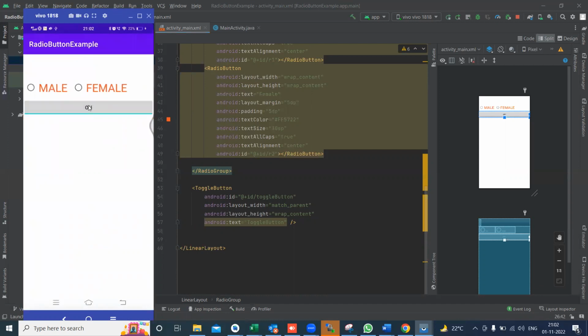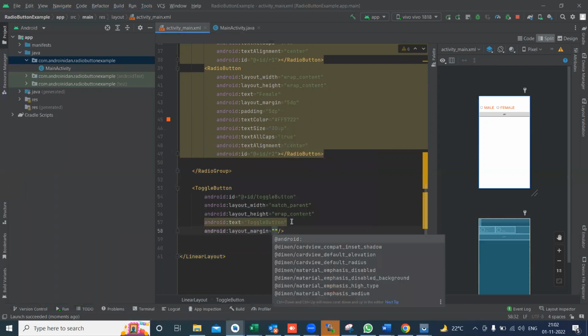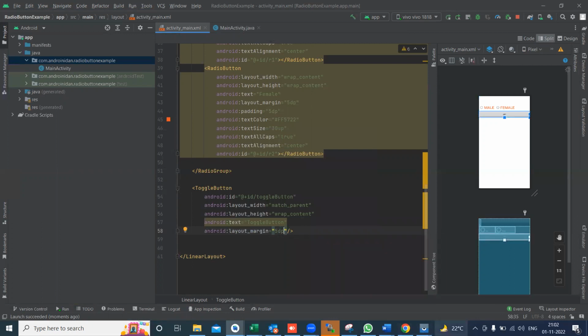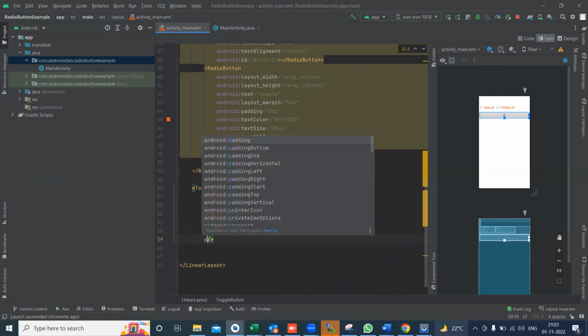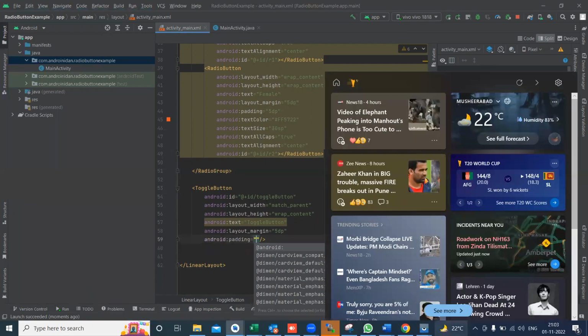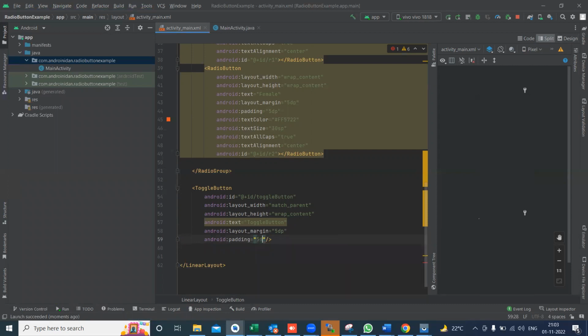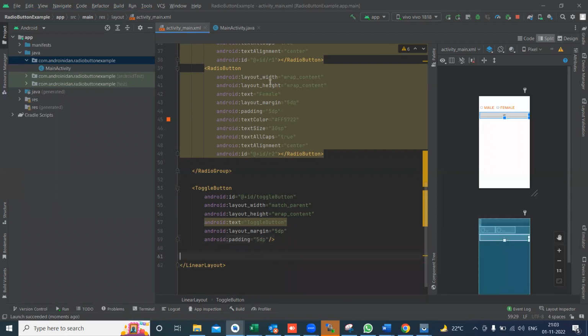On and off, on and off. For this, the ID is already generated, so there are no more IDs. If you want to add properties, we can add the margin as well as the padding. Only two properties, because there is no text view and so on. We cannot apply other properties here, so I added only these two, 5dp and 5dp.